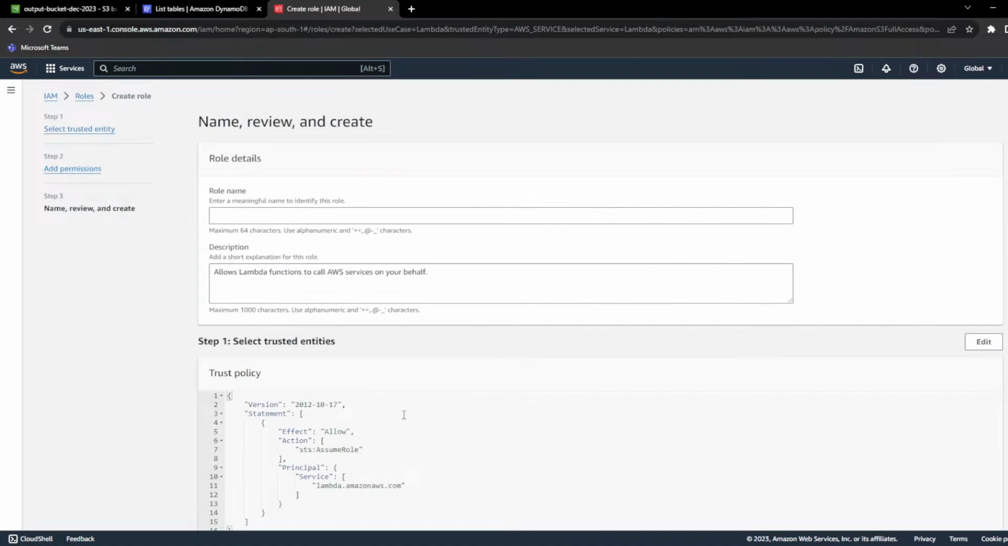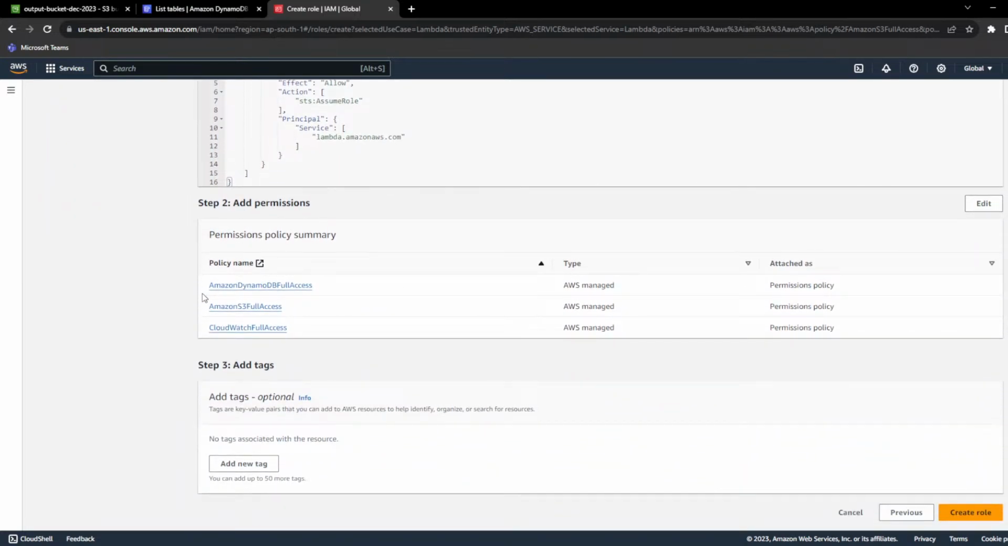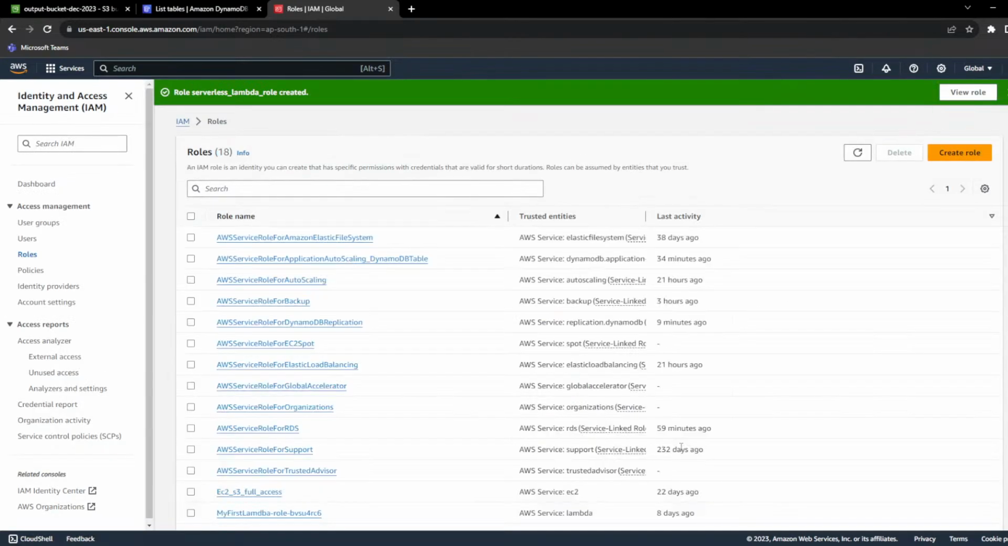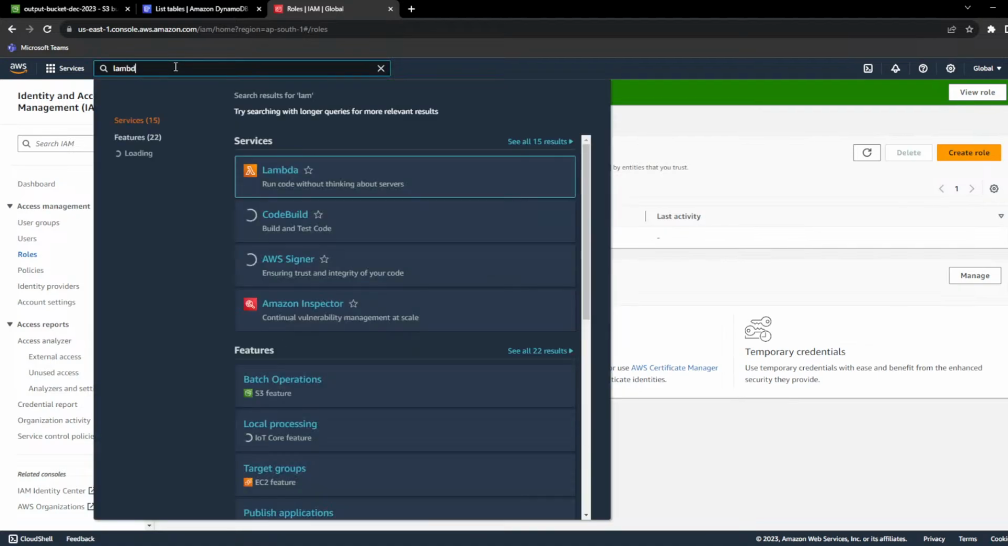Okay, click next. Give a name: serverless Lambda role. Okay, you can just check it out. DynamoDB, S3 and CloudWatch full access. Create the role. Done. You can just check it out. The role is present. Now let's go to Lambda.